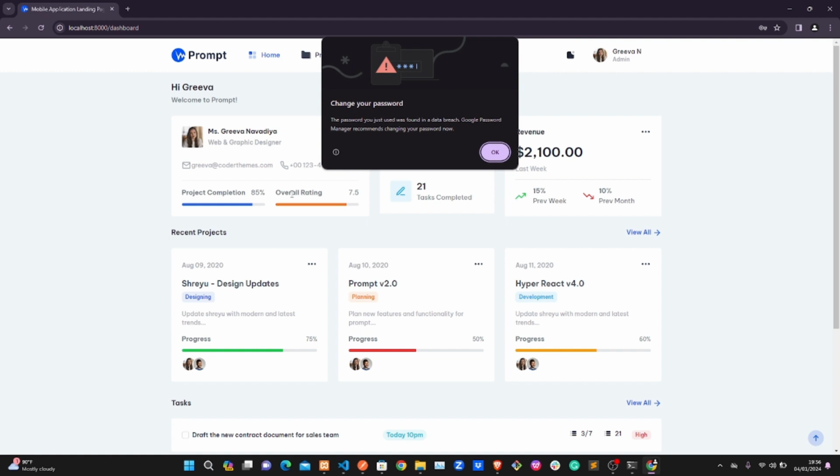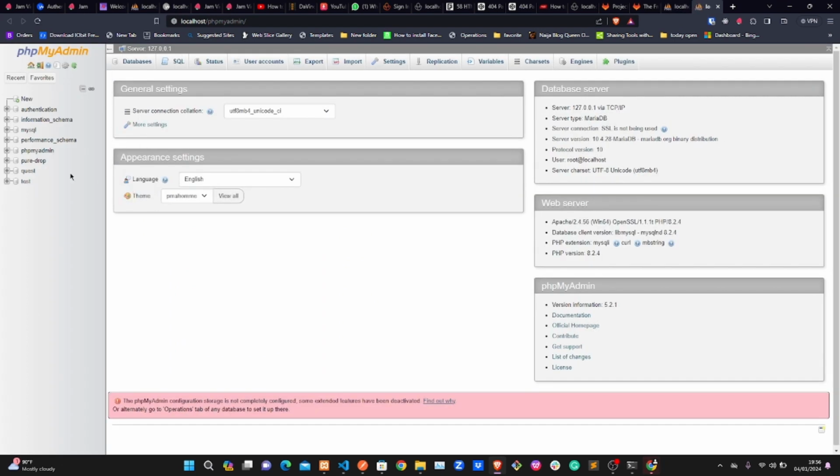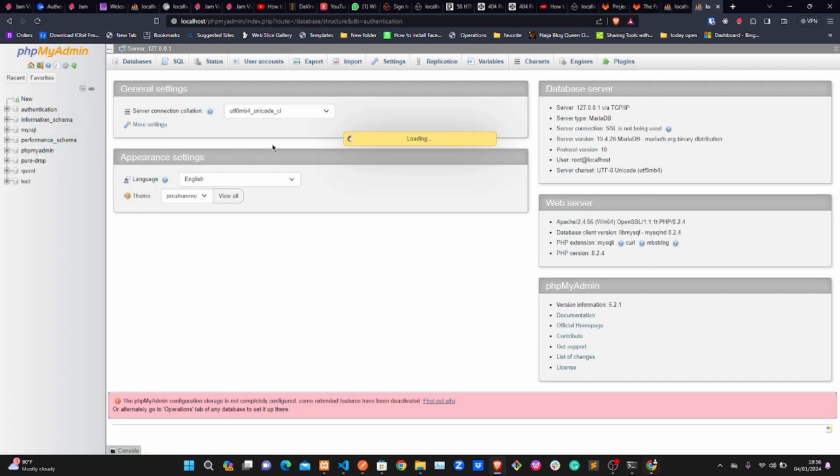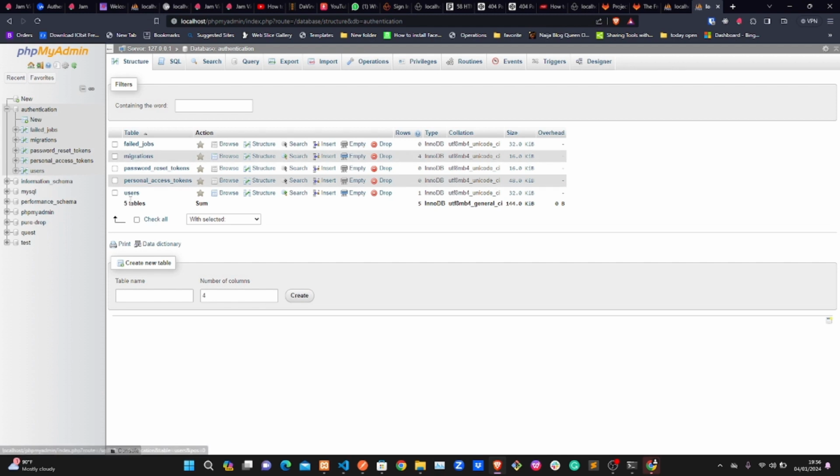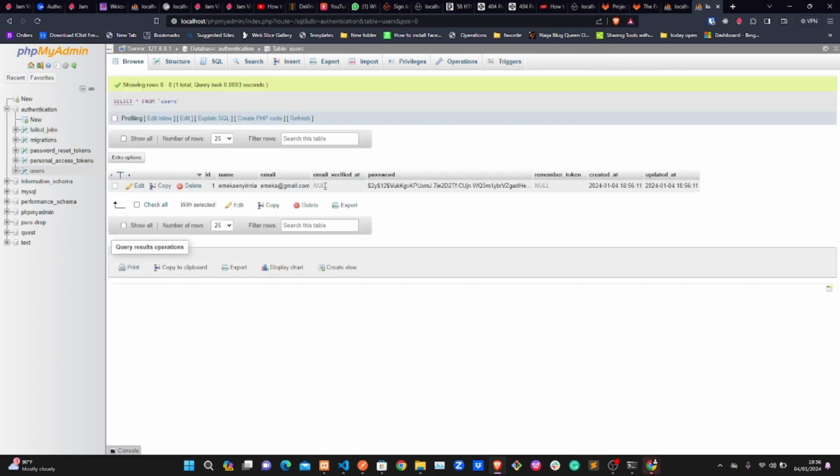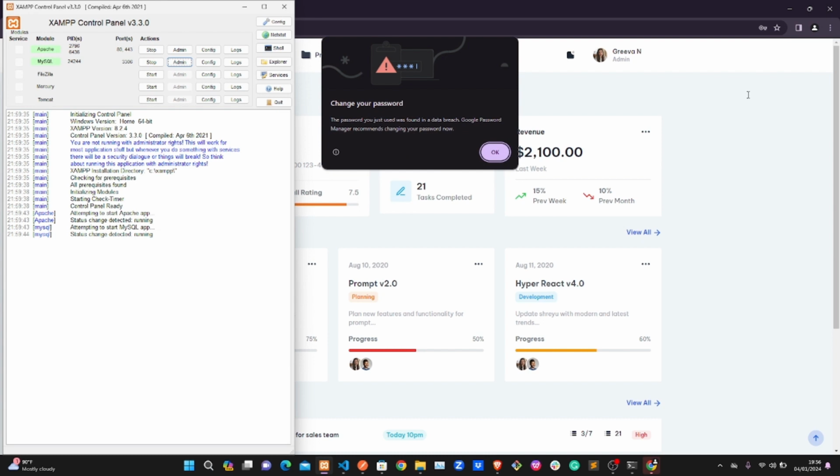So let's check phpMyAdmin. Let's check whether the user's account is created. Let's come here, open this, and you can see the user's account. Then you can see his password is hashed. So Emeka, you can see it's gmail.com. That's gmail.com. So that's good.